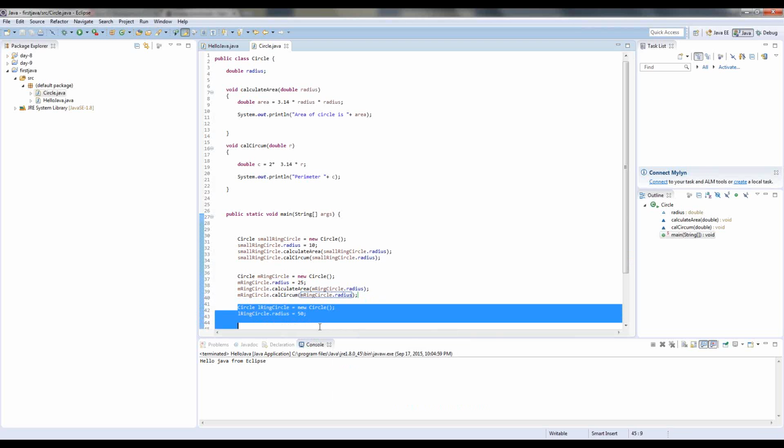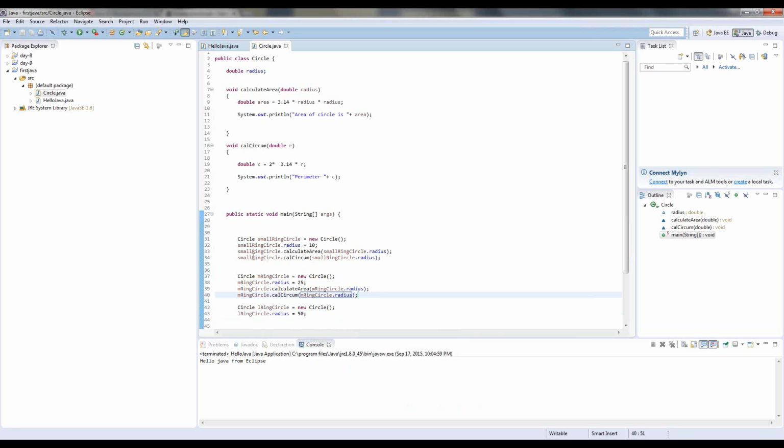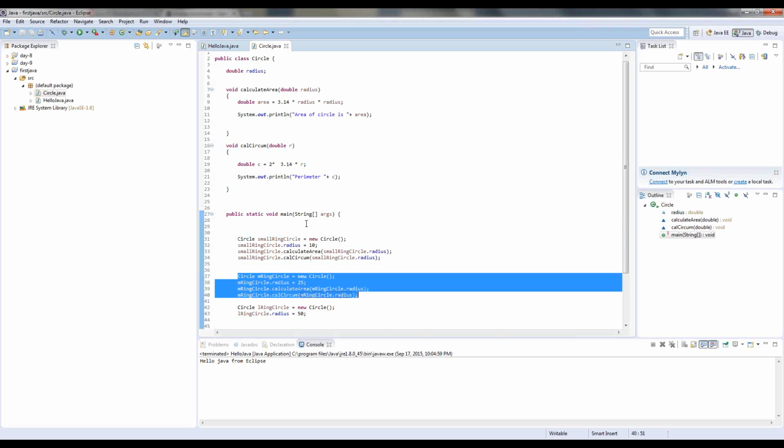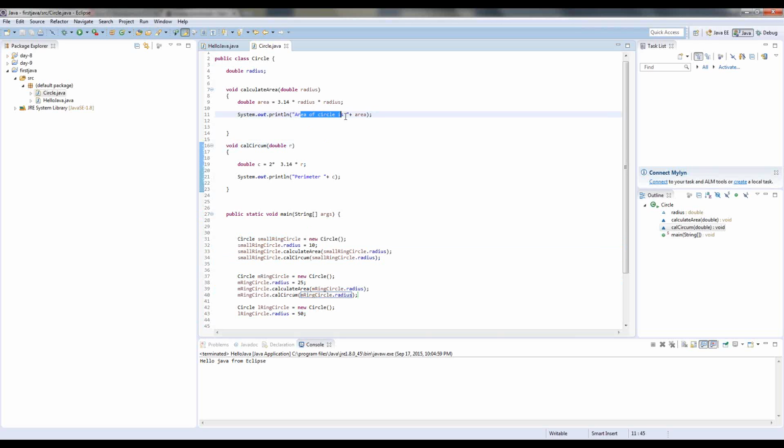And same thing we can do over this one. I'm not going to write it. What it will do, it will take this value, pass this value to here, go here, calculate area, take this value, and print the area of the circle for this one. Then again it will call for this one. So you will see that it will call the area of circle, it will call the area of circle.